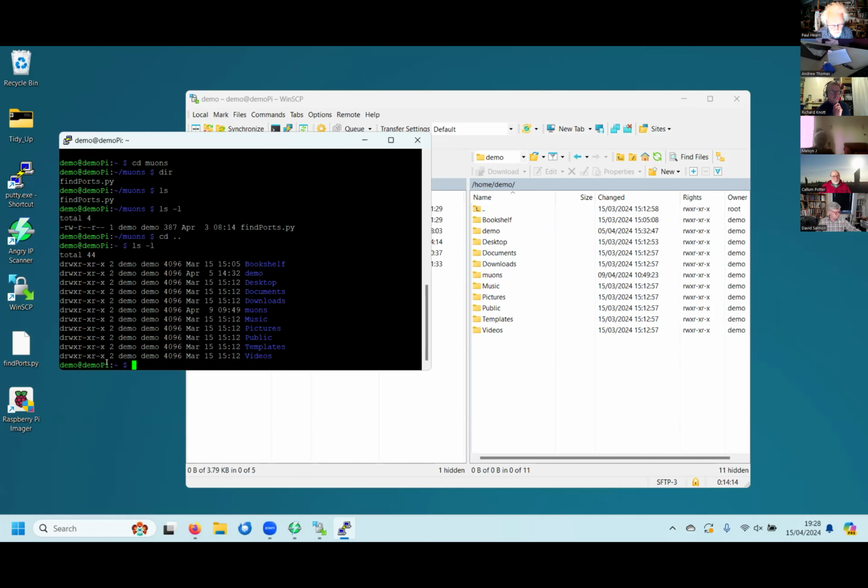So that's the scary command line out the way. And at this point, I'll hand over to Richard and he'll show you how to get into the nice, pretty, easy to use desktop. So I shall stop sharing.